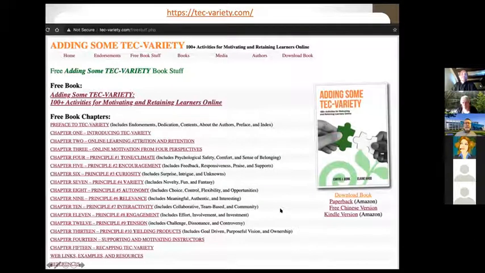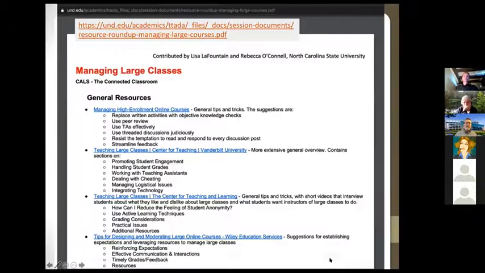And this is a book that's called Adding Some Tech Variety by one of my colleagues at Indiana, Kurt Bonk, and his colleague, Elaine Koo. And they've graciously provided all this available free online as PDF downloads. So you can visit this site and take a look at any of the chapters. The ones I usually send people to are chapters 10 and 11 on interactivity and engagement.